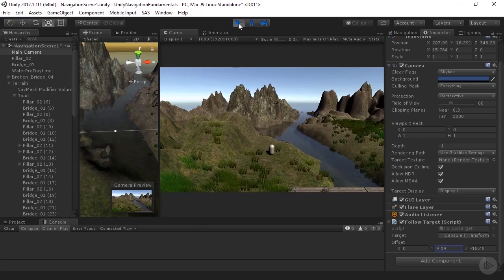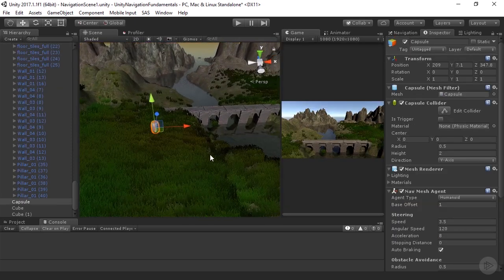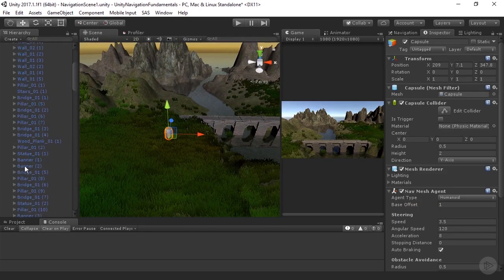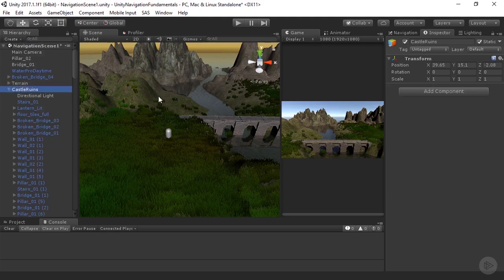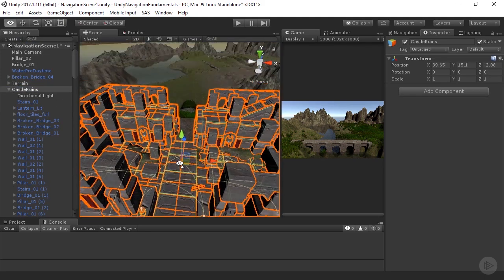Next, let's talk about NavMesh Links. So in this scene, I have a little castle under the name of Castle Ruins. So we can click on that and hit F to focus.